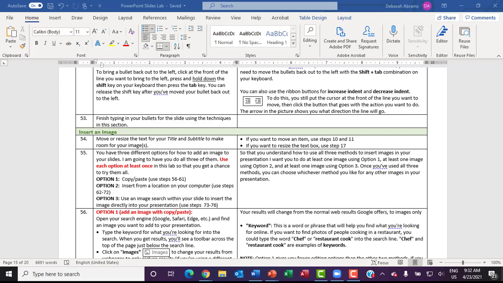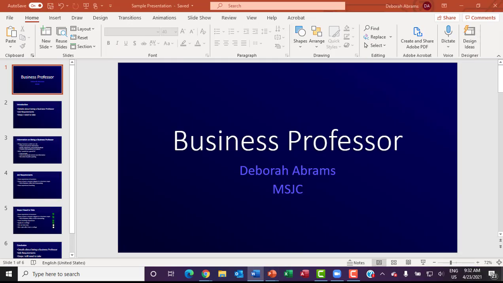Alright, so step 54 says move or resize your text for your title and subtitle to make room for your images. Now what this is talking about is this particular slide, your title slide. So what we can do is you can decide to put the image up here, or you can move everything up and put the image down below, or you could move the title up and your subtitle down and put it in the center. Any of those is a perfectly good option.